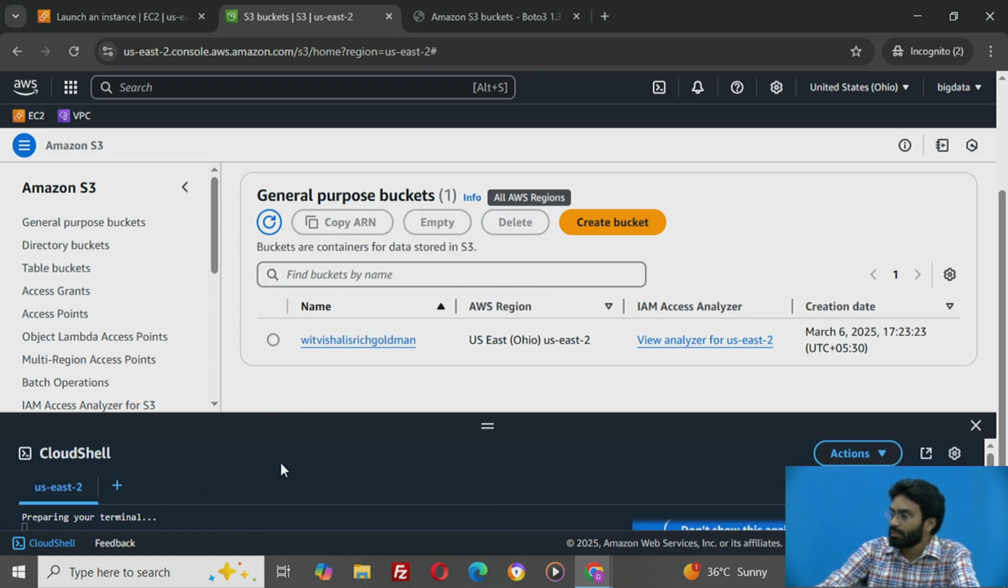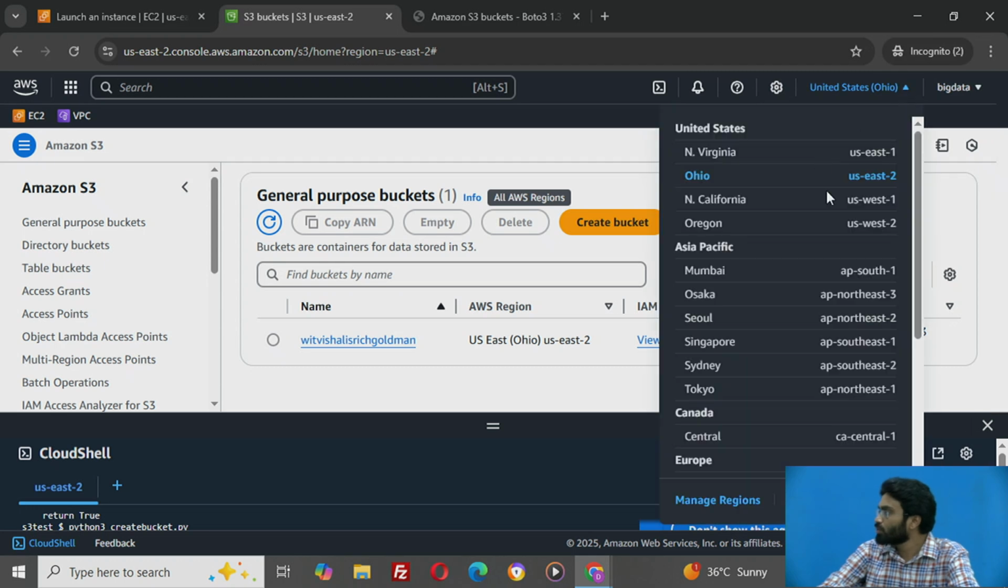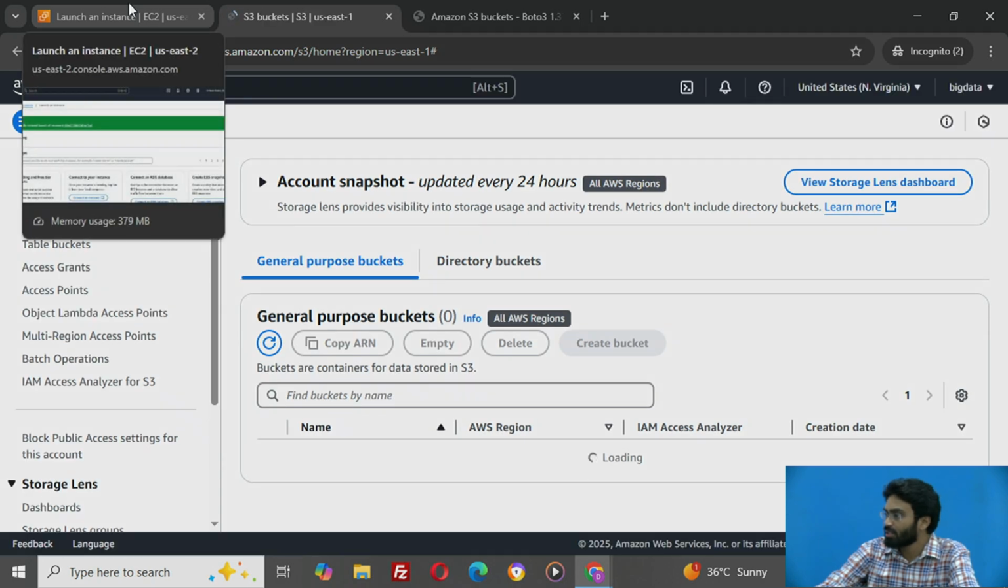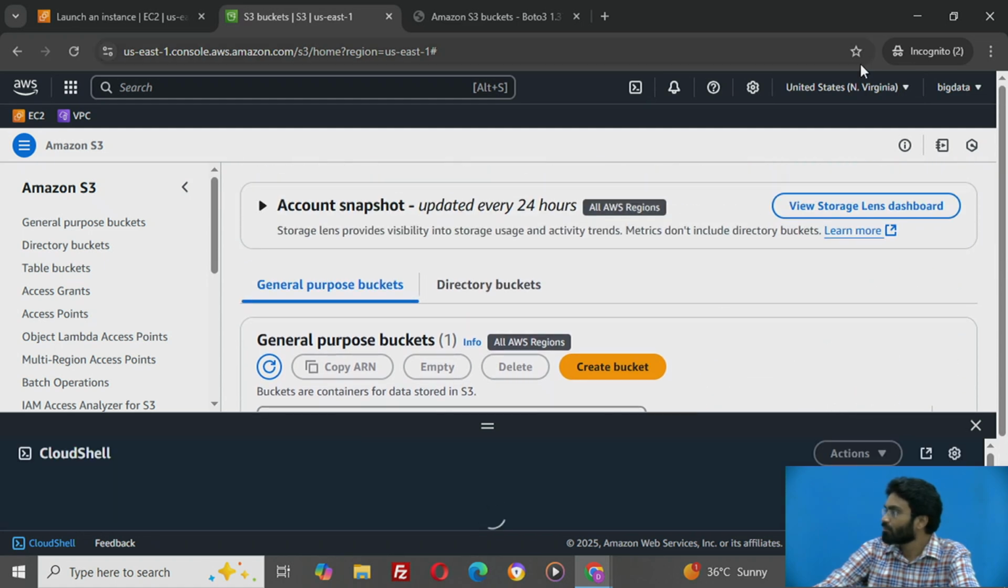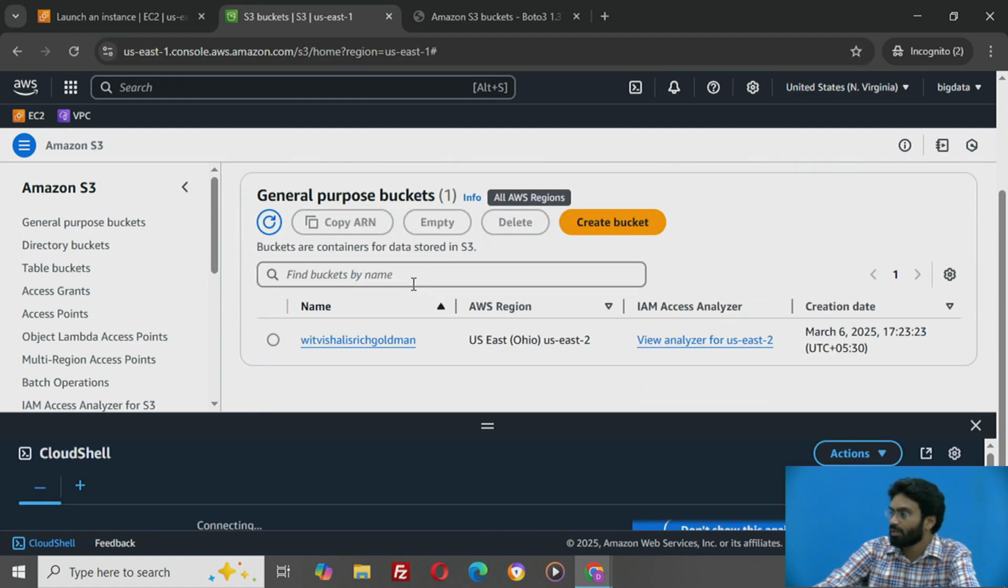Let's wait for a moment and check if any other bucket is created. Okay, we don't have any buckets available in US East 2. Let's go to US East 1, North Virginia, because we haven't mentioned any specific region there. So we will try to check if any bucket has been created there. Okay, there is no bucket created over there.